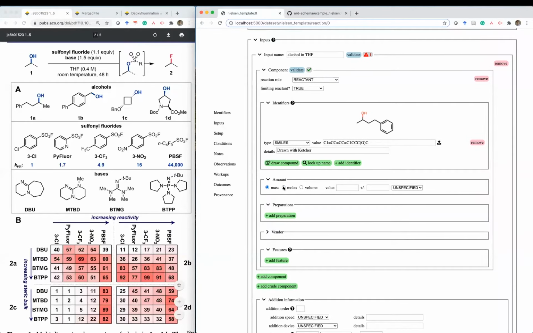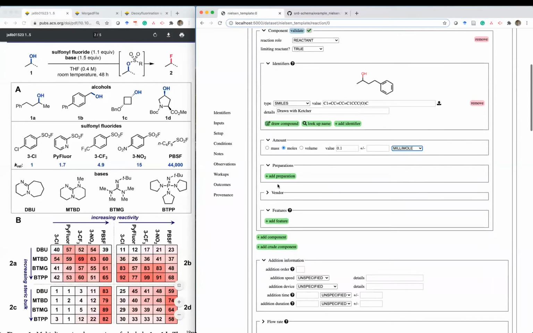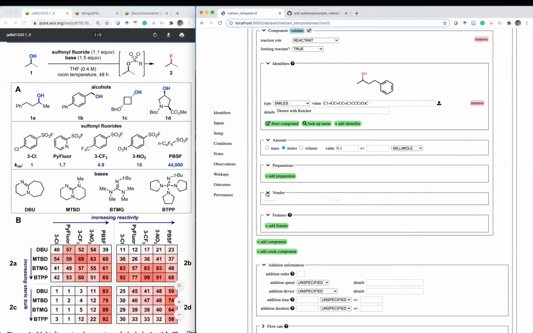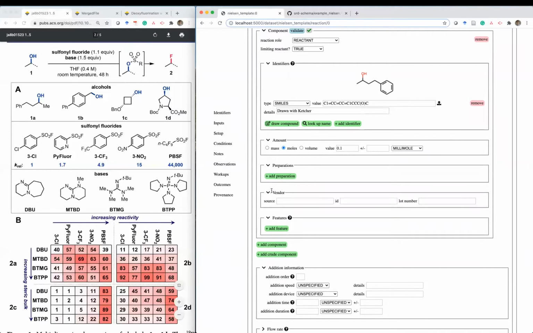So now moving on to the amounts. This reactant, if you look at the SI, is added at 0.1 millimole. So we go ahead and enter that. We don't enter a precision because it's not specified. We could add some preparation, so how this component was prepared, but we don't have any information about that in the SI. Likewise, we could specify the vendor. We don't have that specified in the SI either, so we keep that blank.